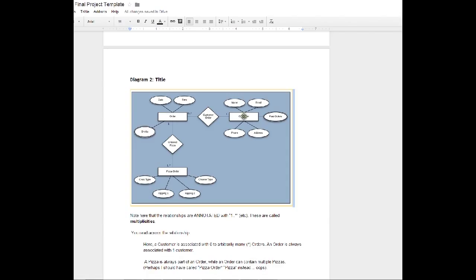And these two are related. So a customer, and we read this across, a customer can be associated with 0 or arbitrarily many, that's the star, orders. An order can be associated with one customer and always one customer. So there can't be an orphaned order. There can't be an order that was placed by no customer. There has to be a customer for each order.